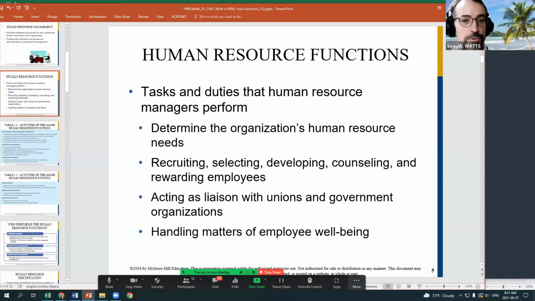And of course, the recruiting, selecting, developing, counseling, and rewarding employees that we will be starting to talk about very soon. Hopefully, you guys are aware of the freelancing and outsourcing aspects. And human resources also has a function related to the liaison between the unions and government organizations, or the unions and the management. Sometimes unions are very, very different from the actual company management, right?